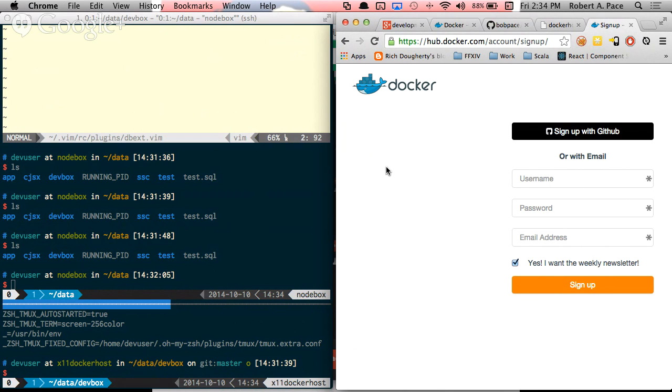So, how large do these image files get? Oh, that's a good question. And I'll show you. So look in here.